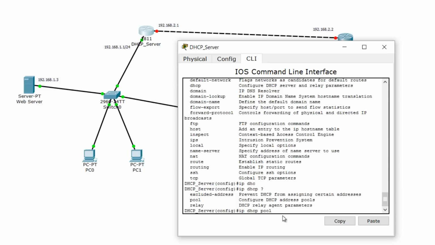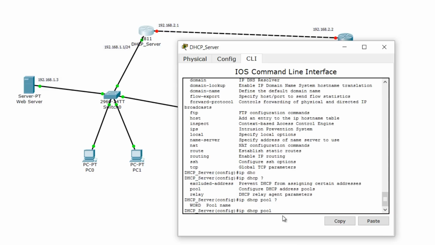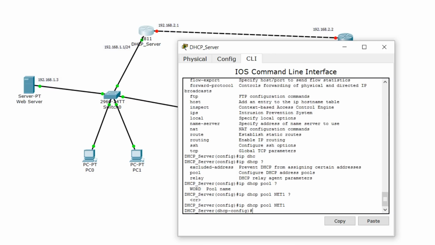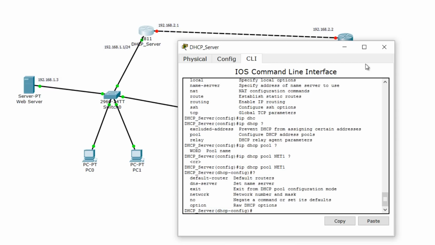So ip dhcp pool. Then it says word, so let's give it some name. Let's say net1. That means it's the first network. Then hit enter, and it goes to the DHCP sub-command mode. What are the possible commands that we have here? We have default-router, dns-server, network, exit, no, and option. These are the different things.